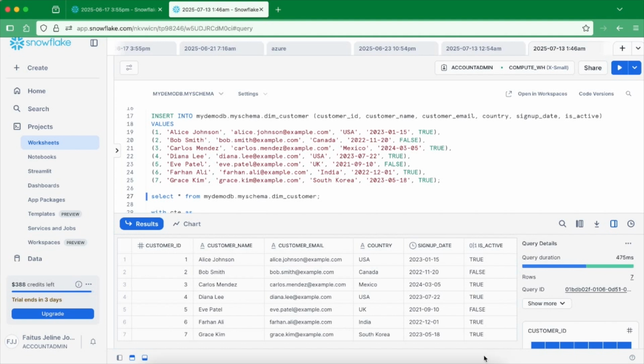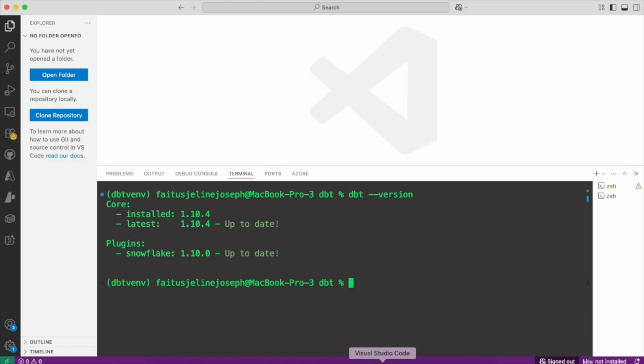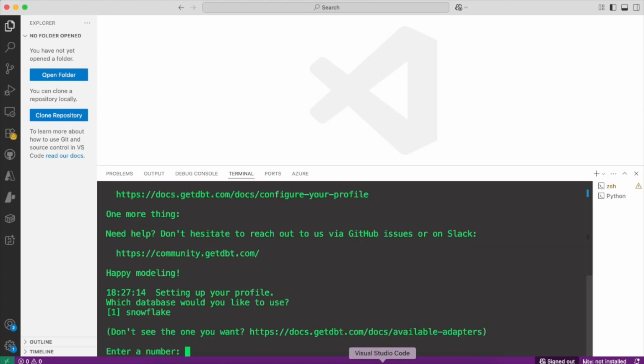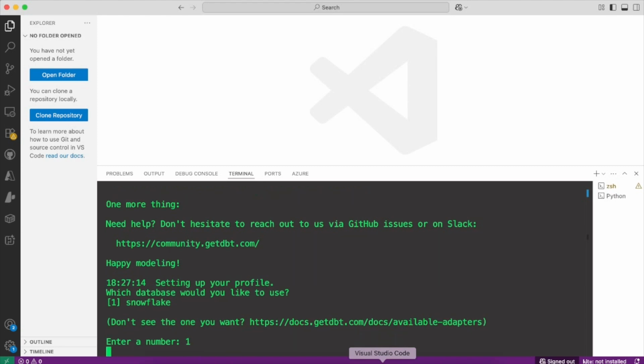Let me go to the terminal. We are going to initialize the dbt project using the dbt init command. dbt init. I'm going to name my project customer_project. It is asking which database you would like to connect. In our case, it is Snowflake.